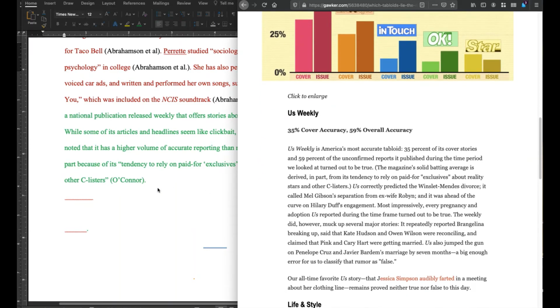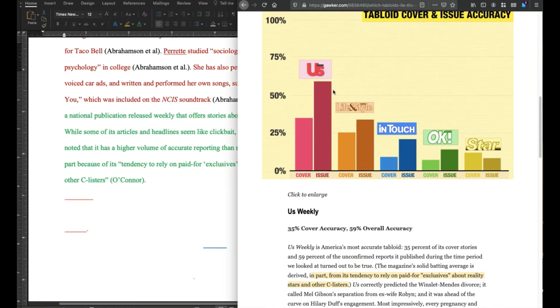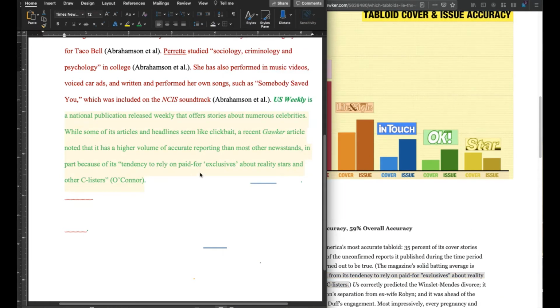But then I kept reading on, and O'Connor notes that this high percentage is partly derived, quote, "from its tendency to rely on paid-for exclusives about reality stars and C-listers," sort of reliable, sturdy actors and actresses and other celebrities. And so I think Polly Perrette is probably a little bit above a C-list celebrity. I think that's a bit unfair to Polly Perrette. But I do see that this reads much more like an interview, and those interviews are actually what's pulling this magazine up to its high status. So I think I can rely on the interview of Perrette in this instance.